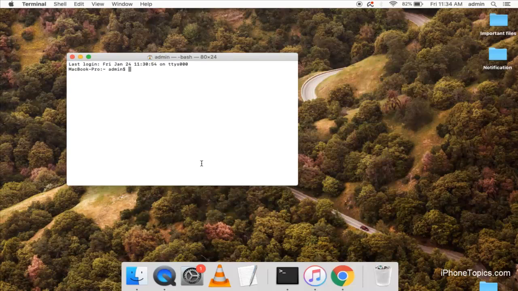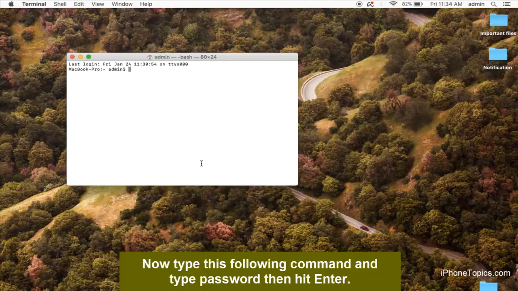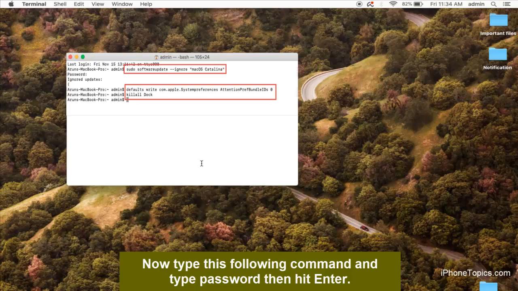Once you have opened Terminal, you have to enter a command to stop this annoying notification. Type your system password here and hit enter.